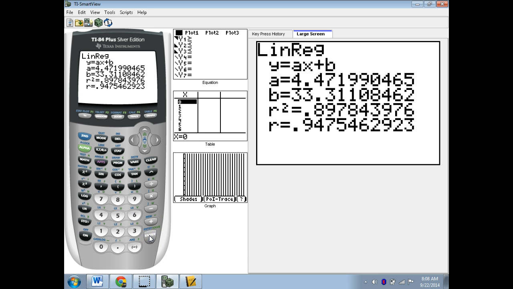So when we hit enter, there is our equation, y equals 4.47x plus 33.31, about. We discussed in class what the slope means and what the y-intercept means. The y-intercept means that if you don't study at all, you should expect a score of around 33%. The slope of 4.47 means that for every hour you study, your percentage should go up about 4.5%. That's what that slope represents in this case.